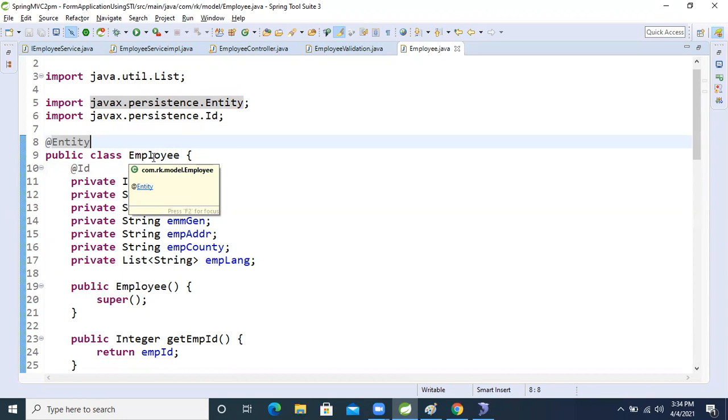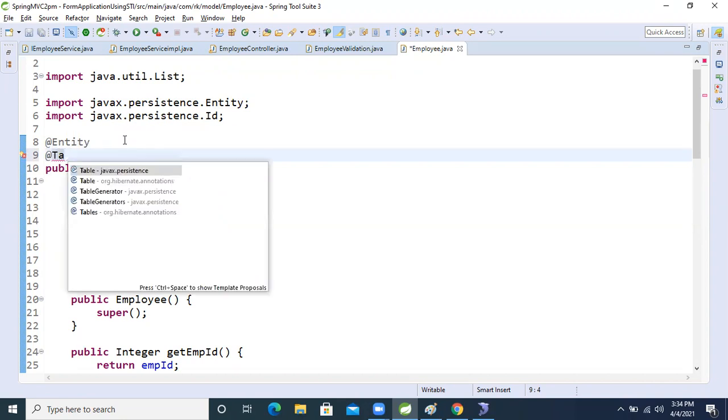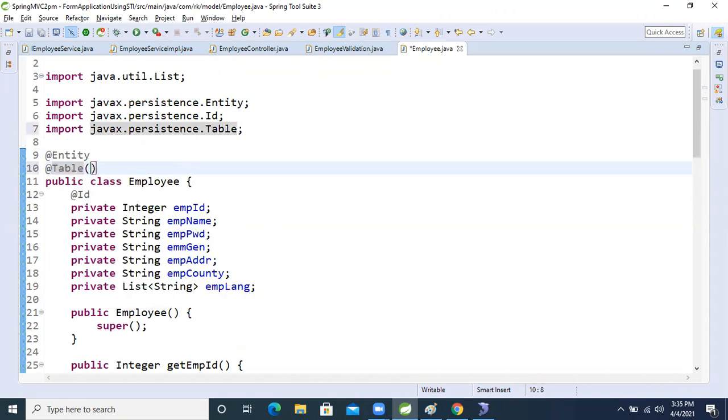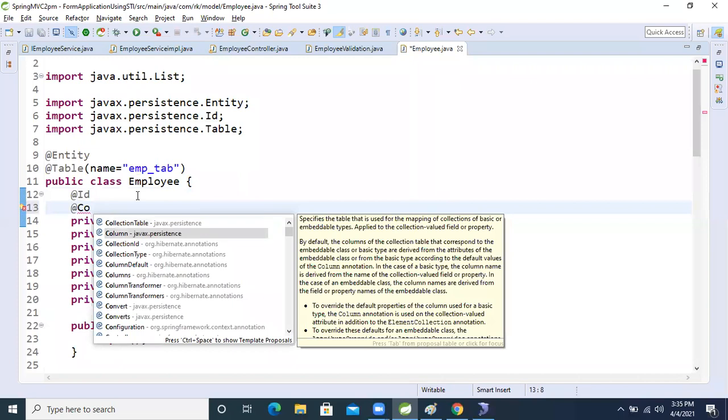Okay, so if we want our own name in the database, which annotation we will apply? At the rate table. Inside that we will take name equal to emp underscore tab. After that, another one, I don't want this name, so which annotation we will apply? Column, right? Column.